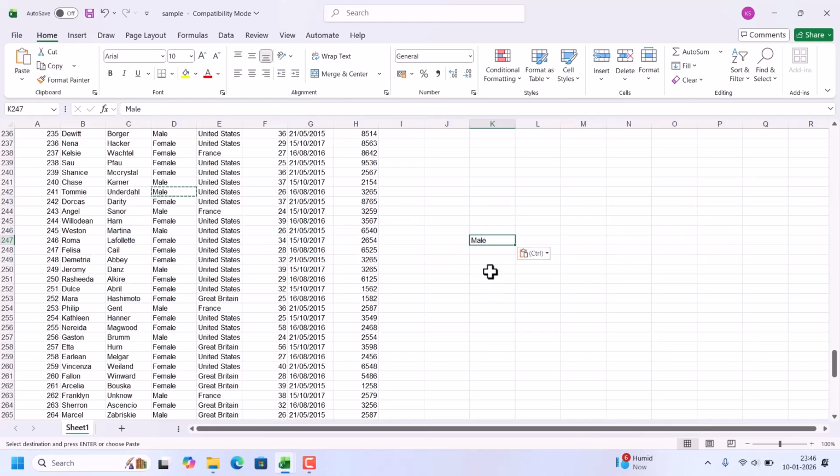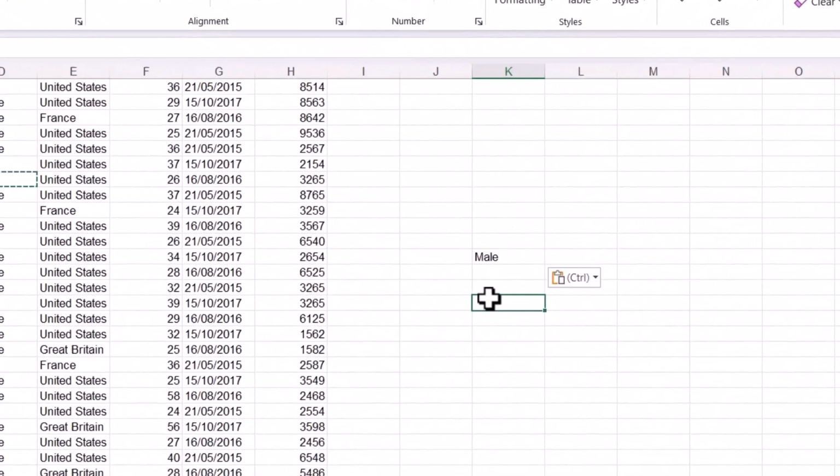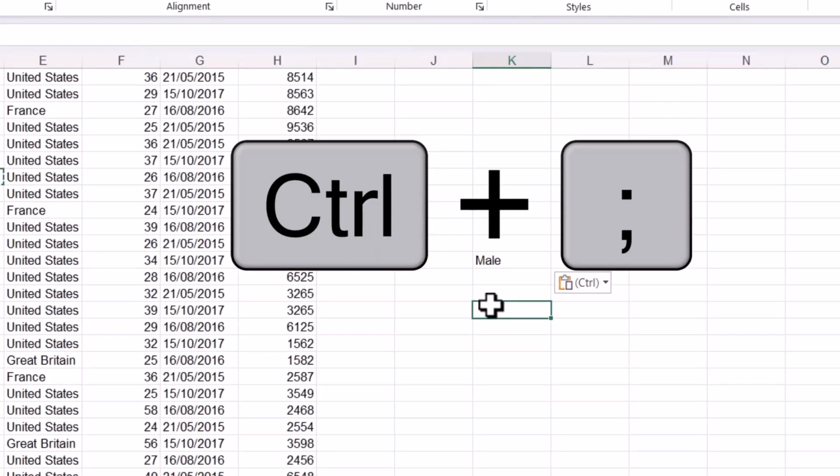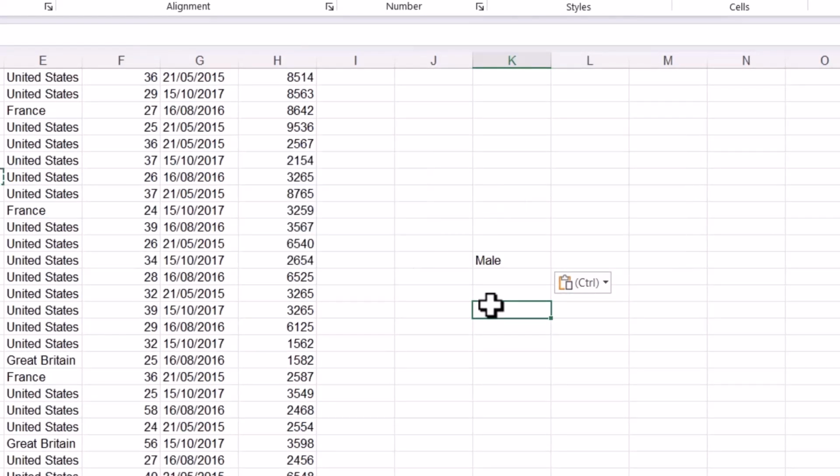Third shortcut is inserting today's date. So go to this cell, you want to insert the date, and press the Ctrl and semicolon. See, this inserts today's date instantly. There is no need to type manually like date, month and year. It will insert the whole date.